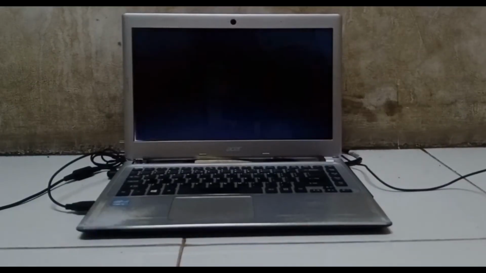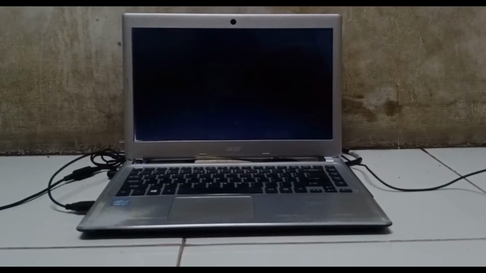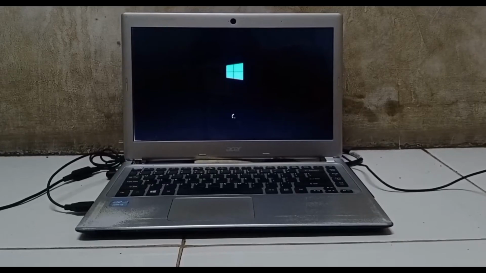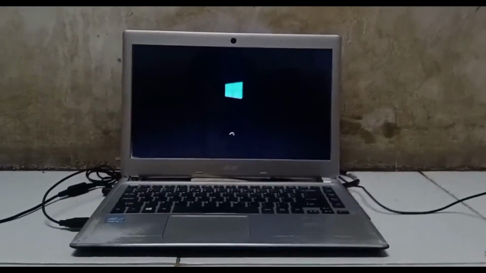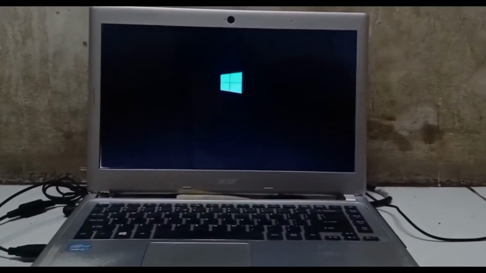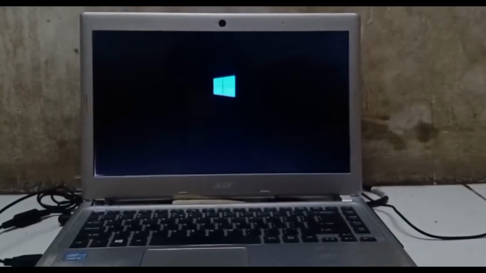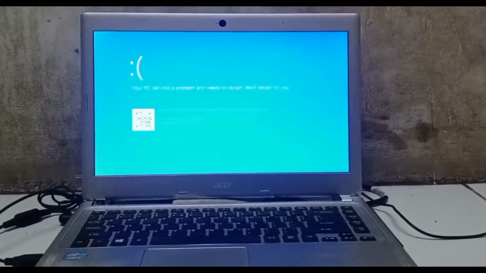Well, let's turn on the laptop first and I will show you the error. How is the error? Then it will appear like this. At first it looks normal, there is a loading loop like this, but after a few seconds, the screen turns blue, friends. Well, this is what the error looks like.